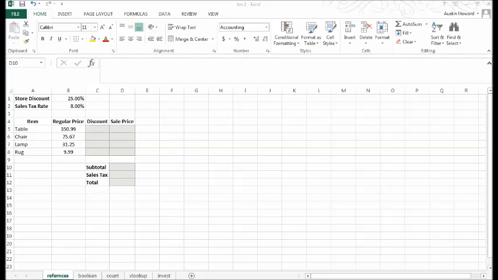So you can see here I'm going to a store, given several store discounts and sales tax rates, so I can find out the discount of each item by going to the discount column. I can put in the price of it, multiply it by the store discount, and then for the sales price, easily take the regular price minus the discount. So that's going to be $263 for this table.